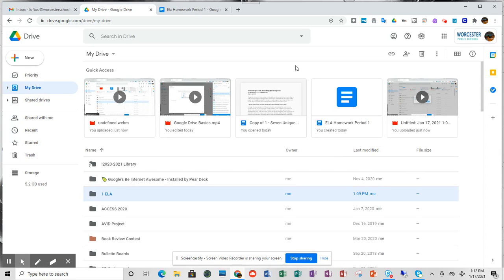Now it's your turn. Try creating folders in your Google Drive to help you organize and easily access your work.